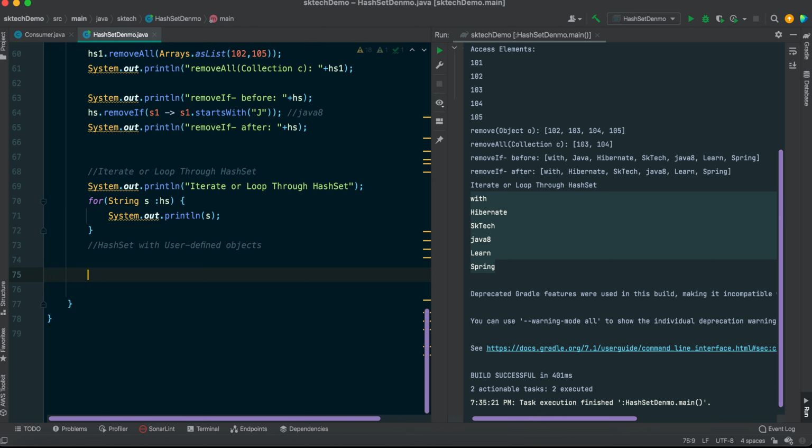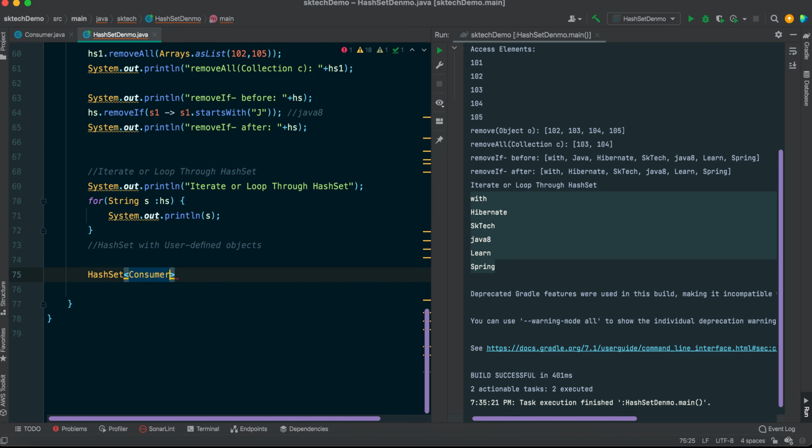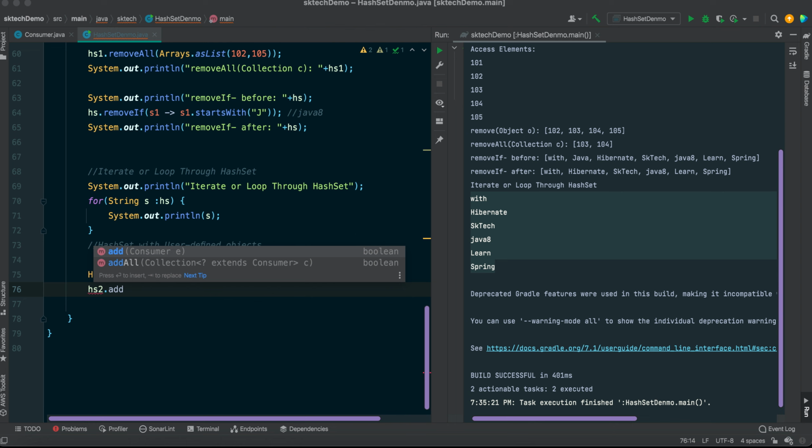So how can we do that? It's very simple. For HashSet, here we need to provide the type. So let's say we provide Consumer. What is Consumer? Consumer is nothing but our custom user defined object, or you can say class. Let's name it h2, new HashSet, and using this h2 we will be able to insert the elements. If you can see here, it is suggesting that it is required to insert elements of type Consumer.